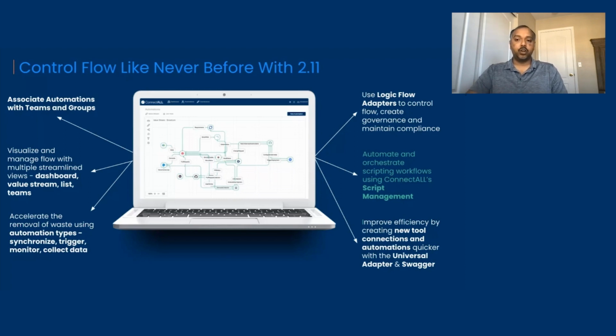We recently talked about the universal adapter capabilities in the last webinar, where we covered the rapid onboarding of new applications or systems into your value stream and automating the workflows to those specific endpoints with a simple REST API as quickly as possible. Today, we'll be talking about scripting management and how scripting will help your value stream automations, and what are the different patterns in the market today that can be leveraged using scripting.